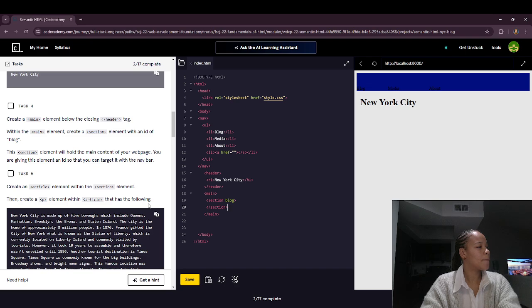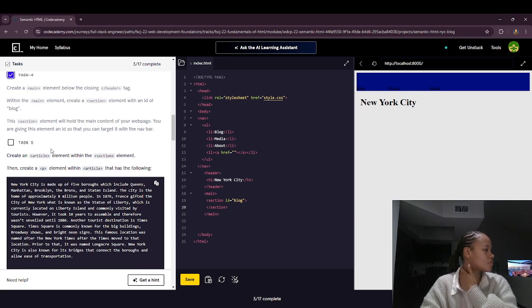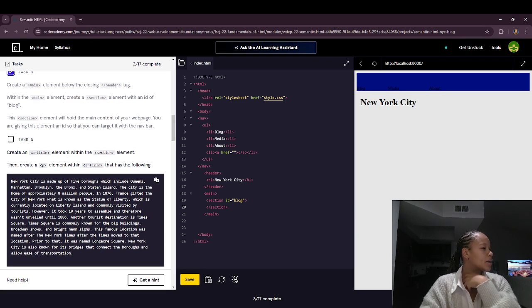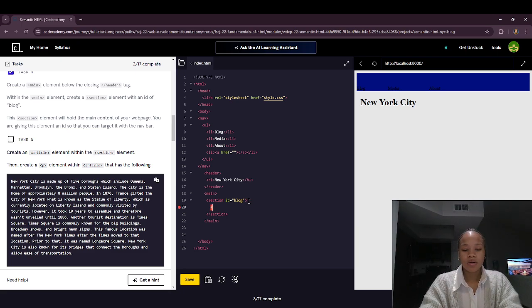Okay. So we're going to set ID equal to blog. That's how that should look. So now we're going to create an article element within the section element. I'm going to open up our article. And then close it here.